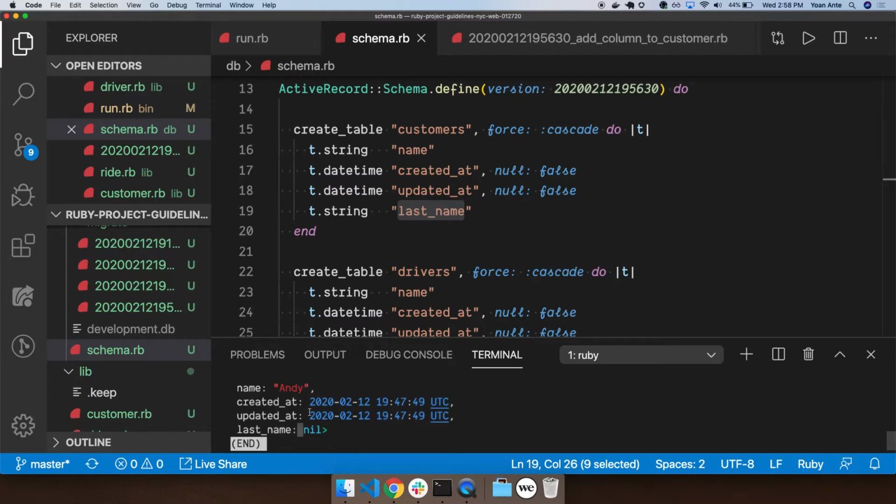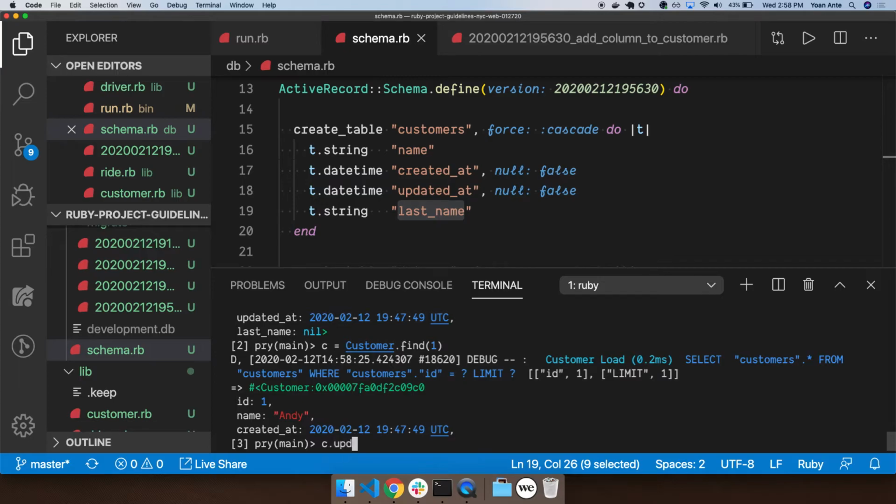What about altering existing data? What do you mean altering existing data? Like he wants to change his name from Andy to Andrew. Okay, so you could do just customer dot find. We know it's one, I could have done first. I'm just using different methods now, so you guys can see we can do the same thing. Customer dot find, and let's say we had it as a variable, c equals customer dot find. I could do c dot update name and Andrew.